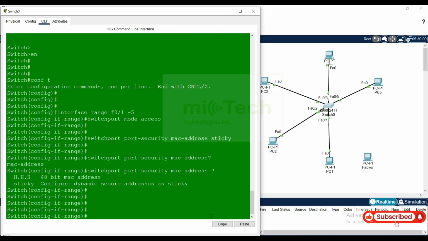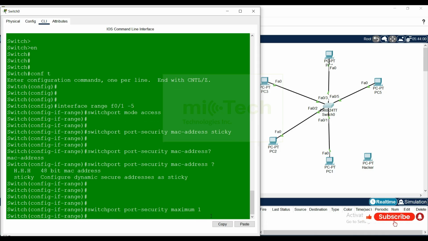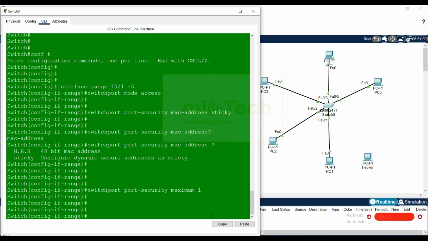The next command you want to type is switchport port-security maximum 1. Now, what's the purpose of this command? You're telling the switch to only learn one MAC address on a port. That is, after that MAC address has been learned, no other MAC address can be learned by that port.